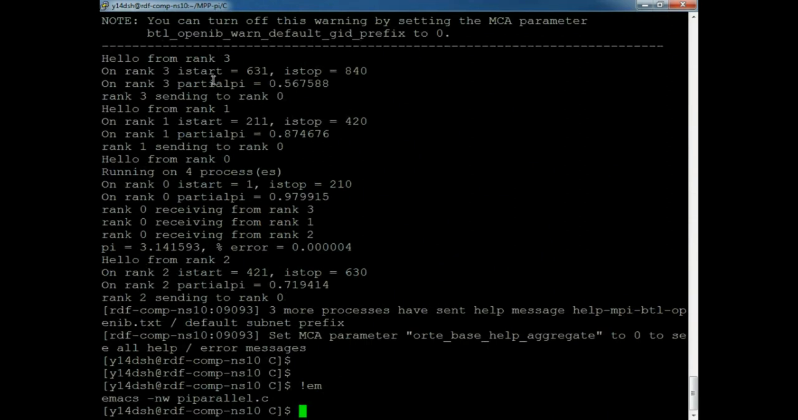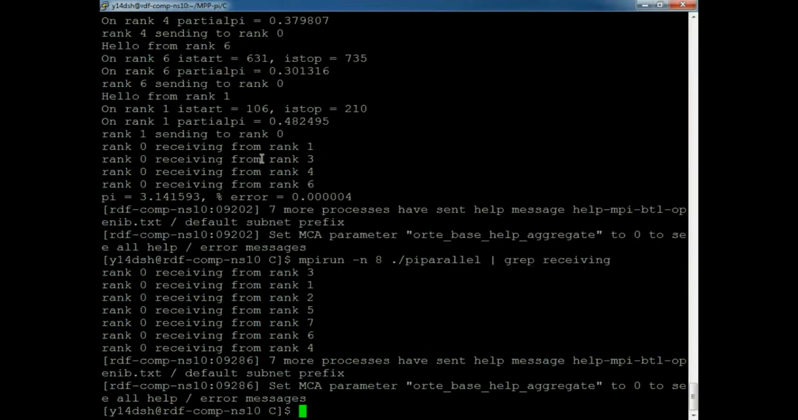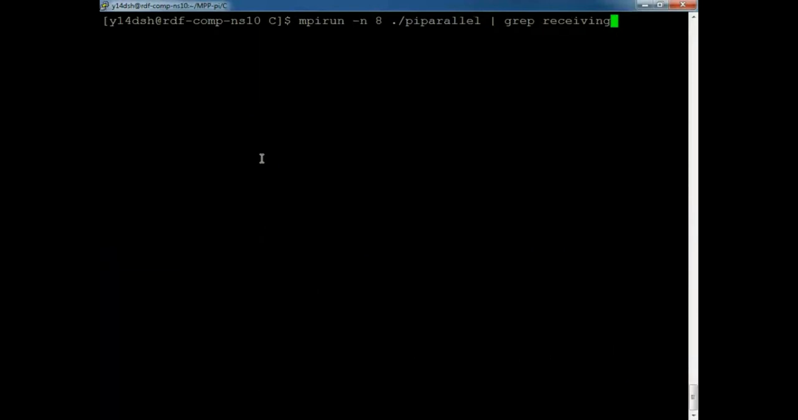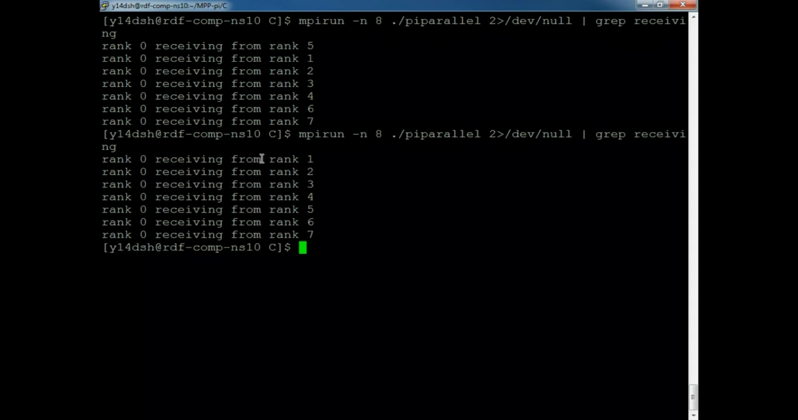So what I will do is run this maybe on eight processes to illustrate two things. First of all, I will just grep out the receiving. I only want those messages which were expressed, and I'm just getting rid of error messages here. The first time I run it, I got that. The next time I ran it, I got that. So you can see that rank 0, the first time it received from 5, 1, 2, 3, 4, 6, and 7. And the second time it received in order, 1, 2, 3, 4, 5, 6, 7.